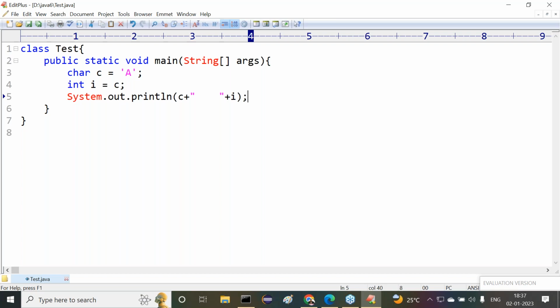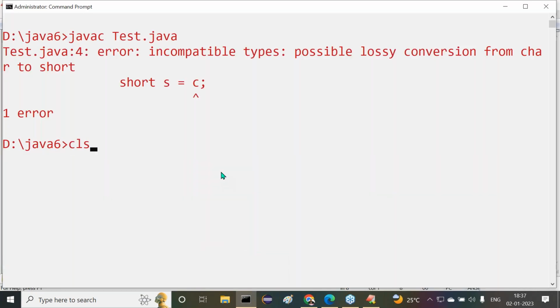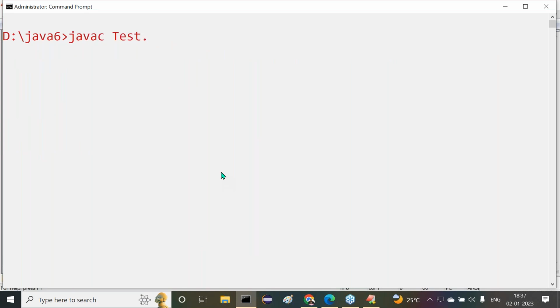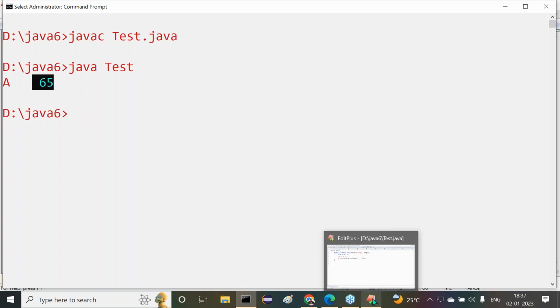Right, what output are we getting here? What is the status now? Any compilation error? No compilation error. Here we are able to get the output. Let us check this one. javac Test.java, no compilation error. java Test. The output is A space 65. 65 is the ASCII value for what? Capital A.